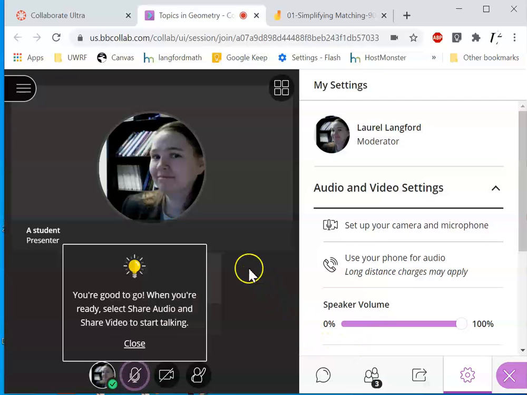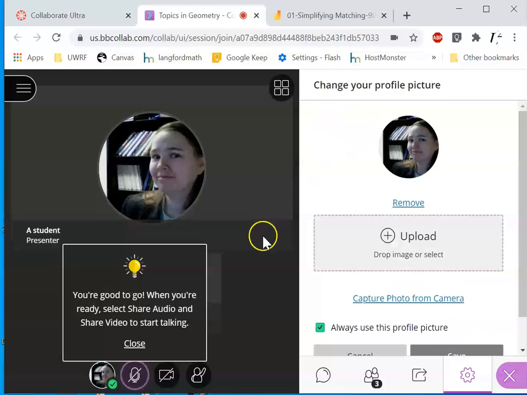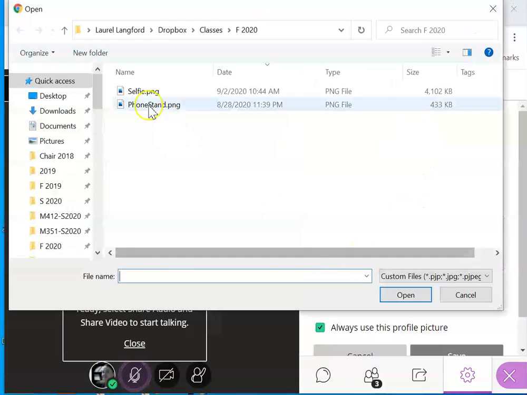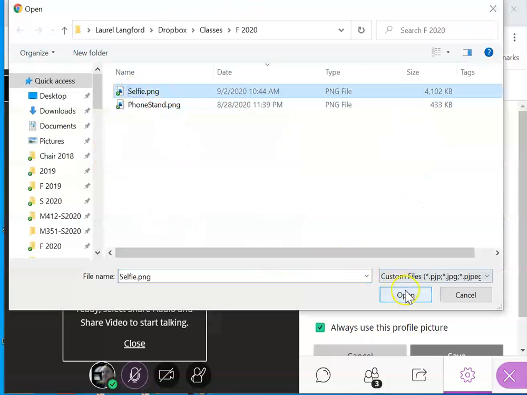If you don't have a webcam that's working in your computer, then you can put in a selfie of yourself just by clicking up here. There will be your name. It'll probably say presenter under here. And if you click here, you can remove your current picture and upload another picture. I think I just took another picture so that I could do this. Selfie.